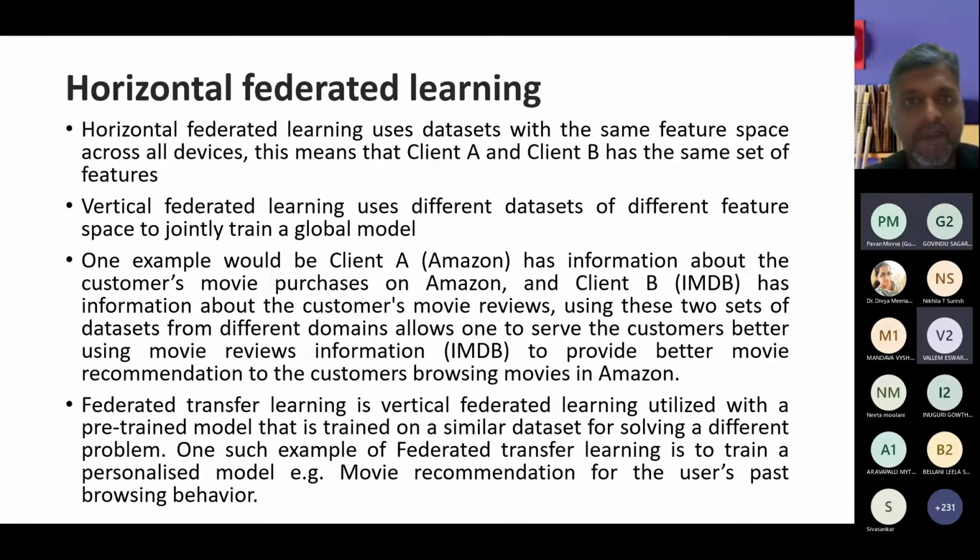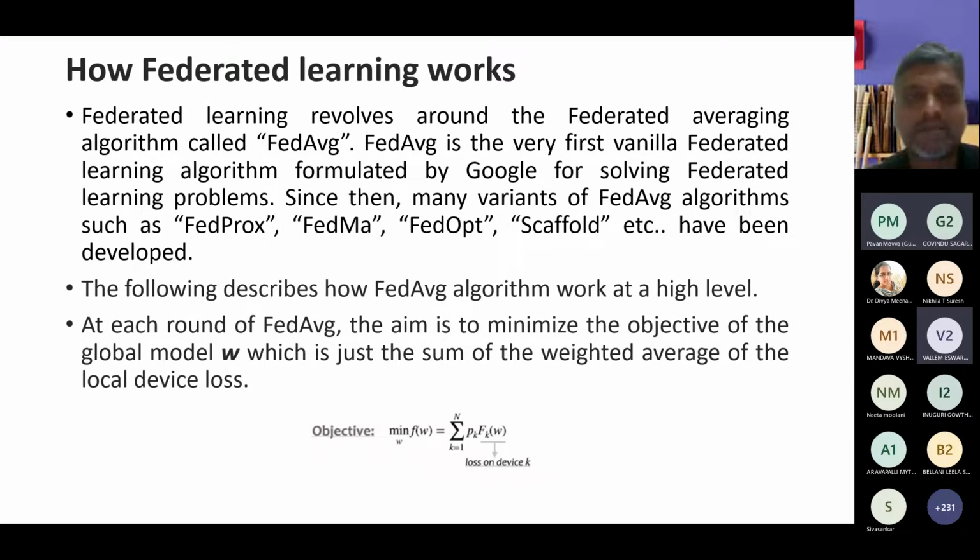Okay. So how does federated learning work? Federated learning revolves around the federated average algorithm, known as FedAvg. It stands for federated average. So FedAvg is the very first federated learning algorithm, formulated by Google, right? Where it proposed the federated learning architecture in 2018 as a white paper. Since then, many variants of the FedAvg algorithm such as FedProx, FedMA, FedOpt have been developed.